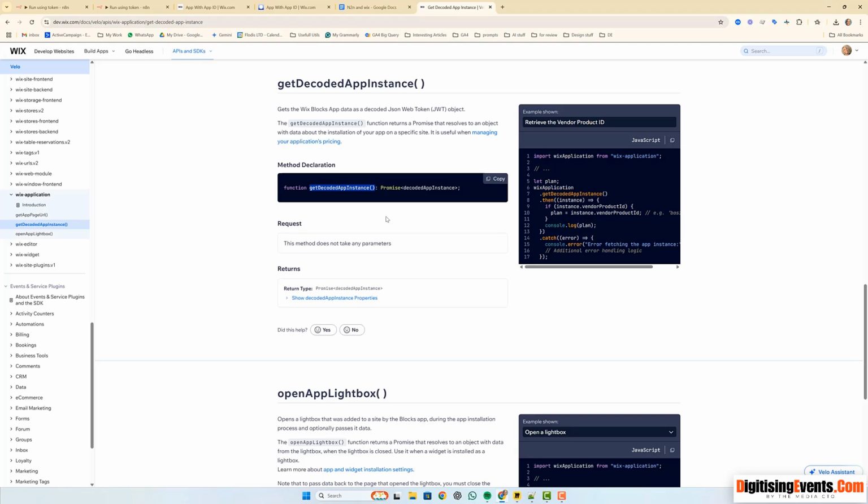You don't have to decode that in order to get the true app ID. This will give it to you right off the bat. So that's why we ended up using it. And the way we've used it by putting it in a dashboard just really fits our use case. You may want to use this function in a different way, but I believe that this decoded app instance function will only work once it's installed on a site.